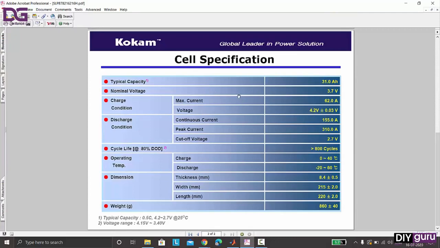Here is the specification sheet where the total capacity of the cell is 31 ampere hours. Nominal voltage is 3.7 volts. For charge condition, the maximum current is 62 amperes and the voltage is 4.2 volts. As we are going to model a BMS for discharge condition, the continuous current is 155 amperes and peak current is 310 amperes. For modeling purpose, we have to focus on continuous current.